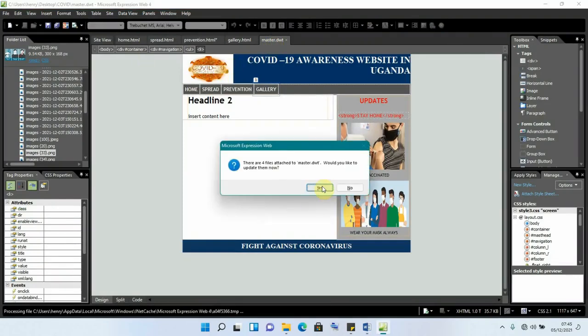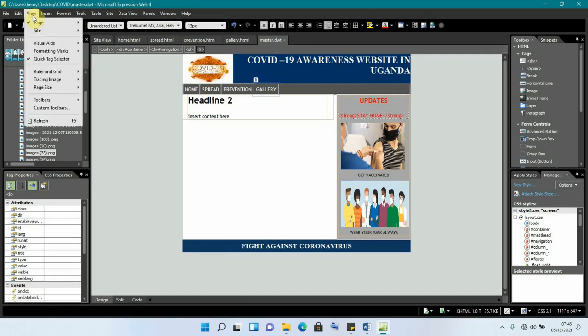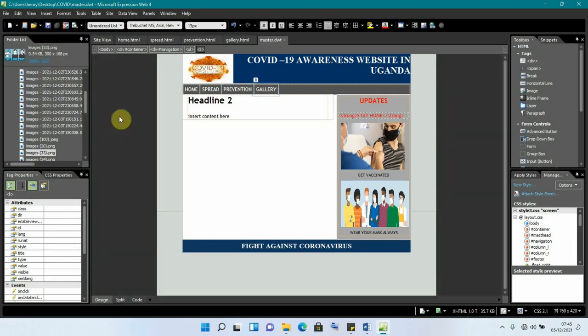Let's first of all save everything. So we save all for all the pages to be saved. Then we come back to our master. We come to view. Then we look for the page size. They wanted us to change it to 800 by 600. So I'll come and select this option such that our setting has been added onto that. So we can click save.